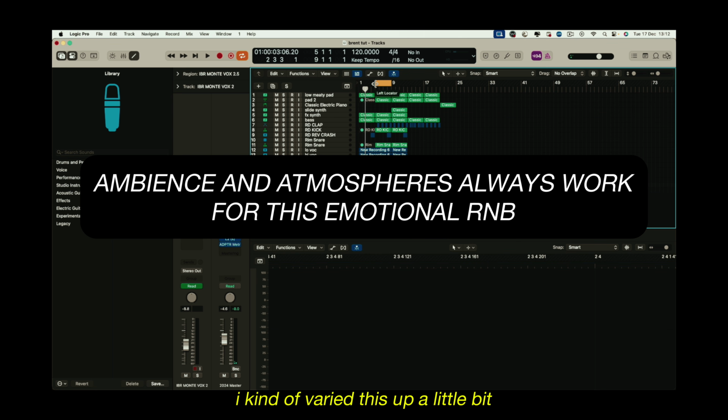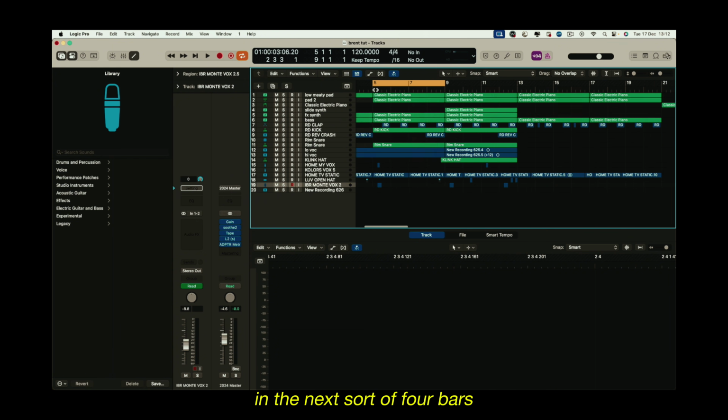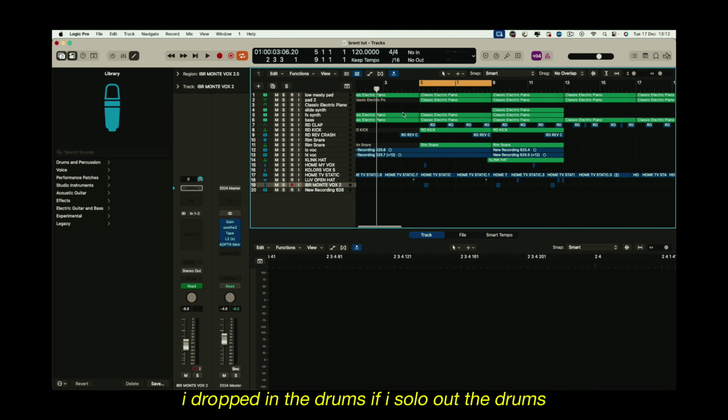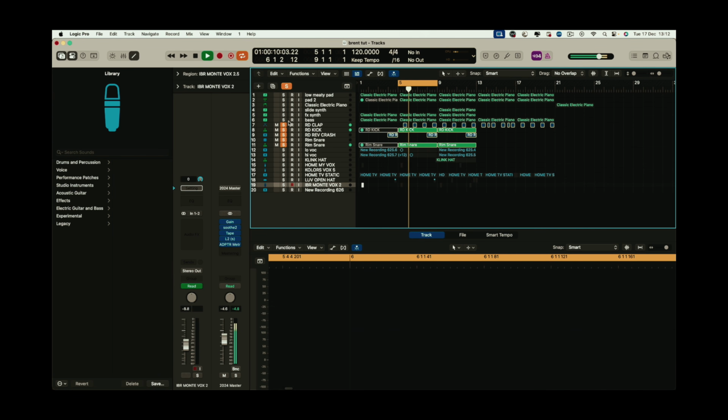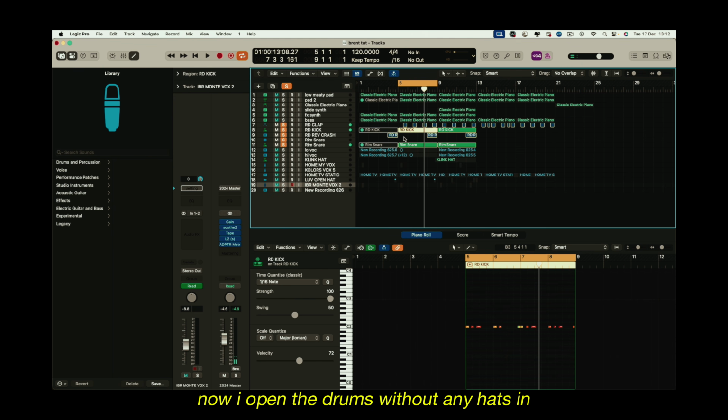As this went along, I kind of varied this up a little bit. In the next sort of 4 bars, I dropped in the drums. If I solo out the drums. Now I open the drums without any hats in, which is a common trick that people do with their arrangements. When the hats do come in, they just add and take the groove up another notch and just let that bounce really come through. So nothing too crazy here.